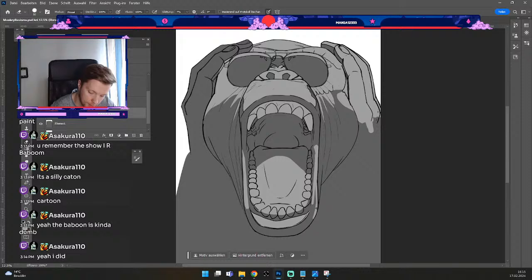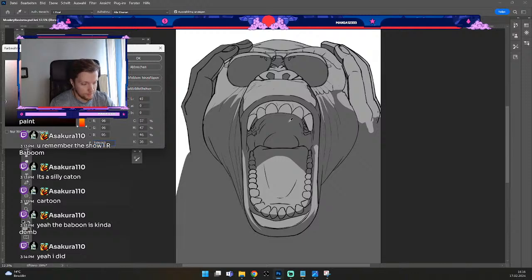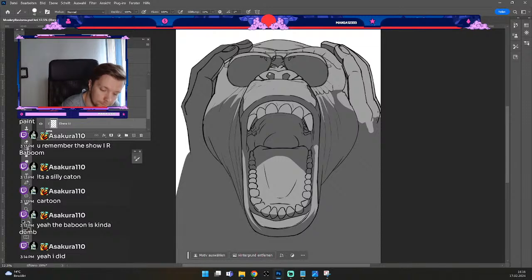You can't go too bright outside. But it's still kind of going until here. Okay, let's now go one step further and put in even darker colors in. For example, the nose. It can almost be black.